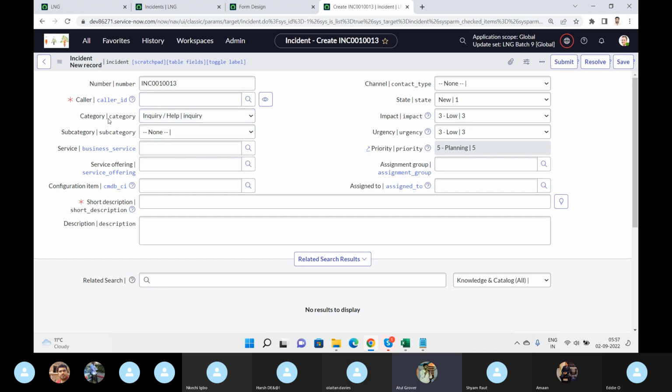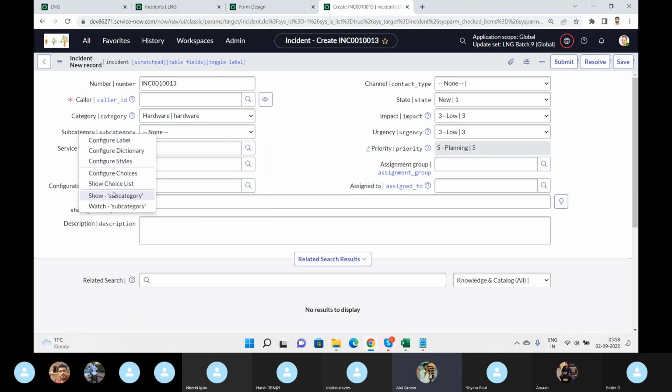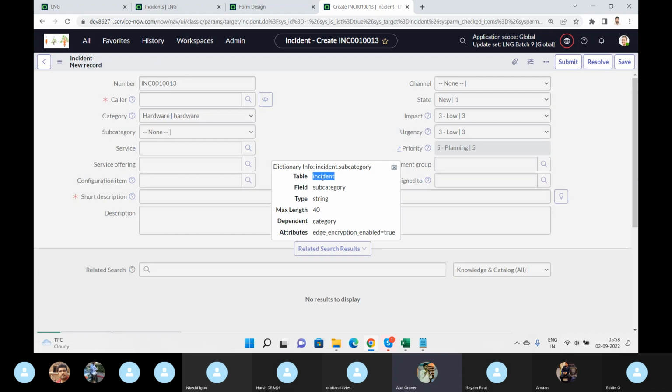Now, if you see category and subcategory, on the basis of the category, my subcategory value changes. If I move it to hardware, this is what a dependent field is. Right click, show subcategory, and you can see here it is on the incident table. This field is not coming from the task, it is coming from the incident only. And then subcategory is a string, maximum length 40, dependent on the category.